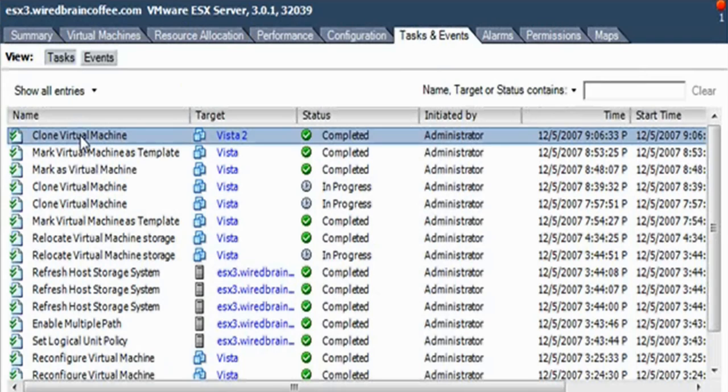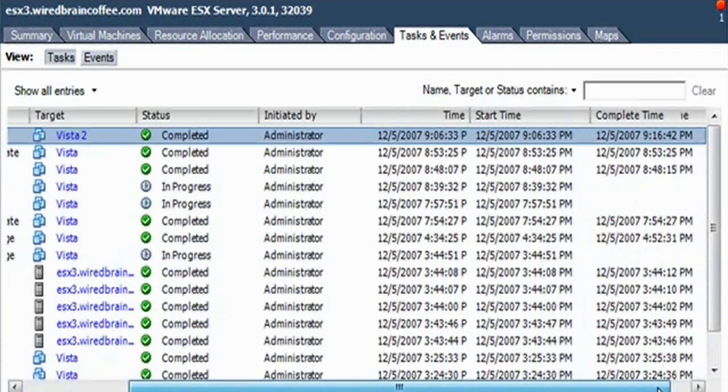The very first task on the top is clone virtual machine. The target was Vista number 2 from Vista. If we scroll over here, we could see that it started at 9:06 p.m. and it ended at 9:16. So it only took about 10 minutes to create a brand new virtual machine.